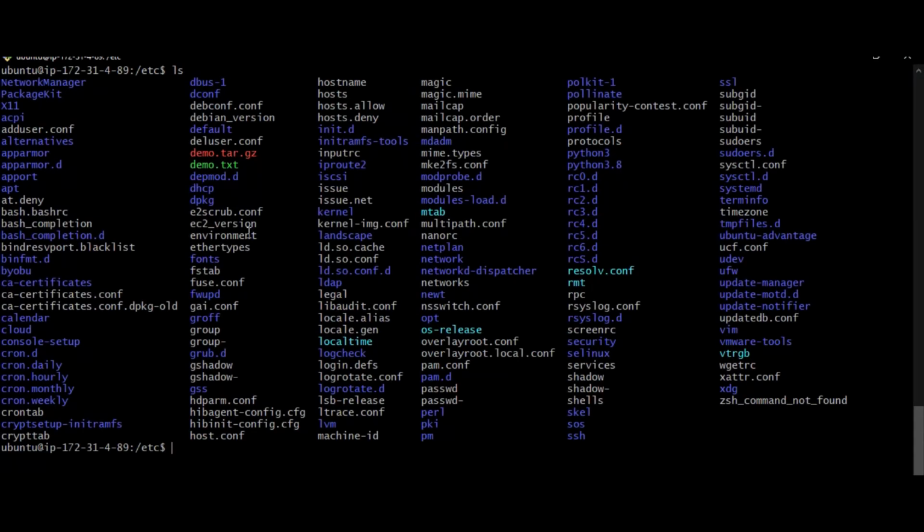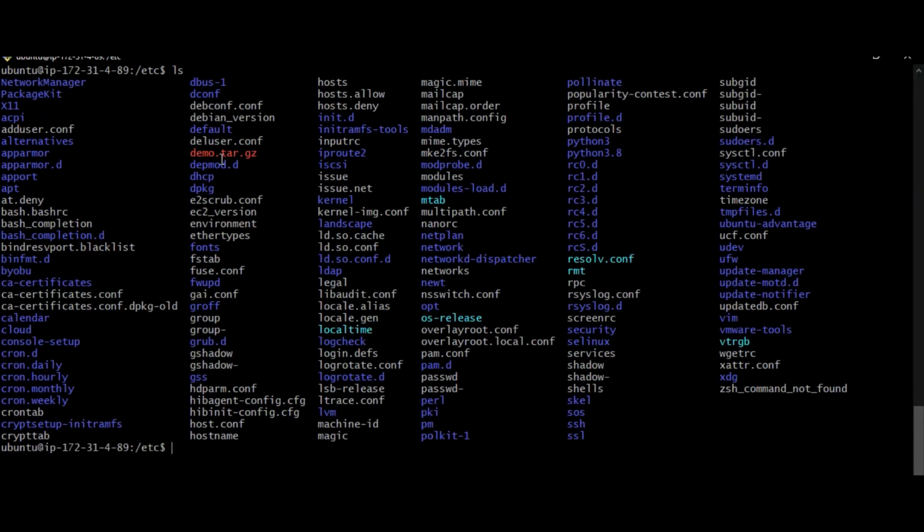So here I have the demo.txt. Now I want to move this demo.txt into /home/ubuntu. So I want to change from the /etc directory to the home ubuntu directory. If you see here, I don't have the demo.txt file anymore, because this move command acts like a cut and paste.